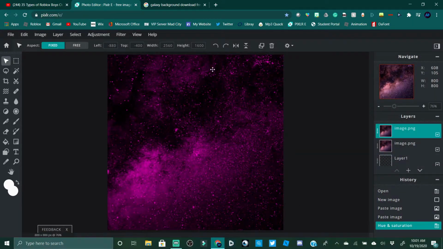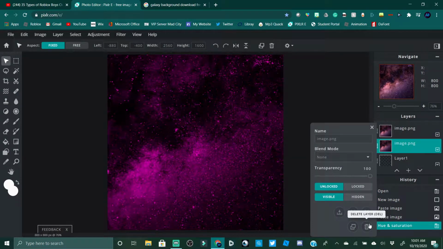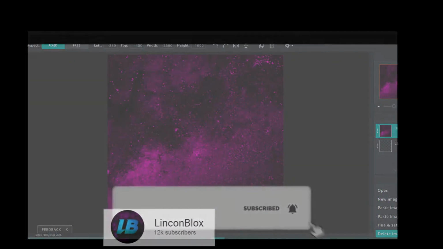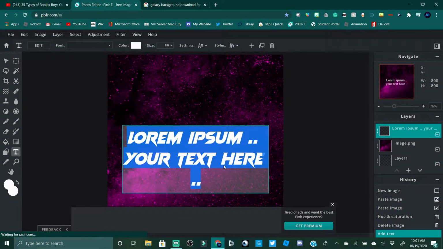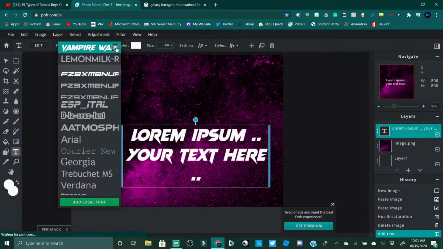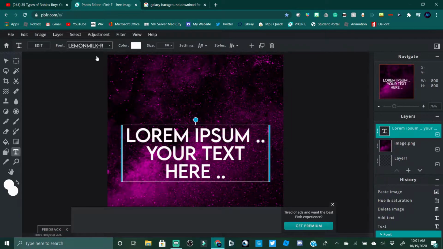So now we have a nice galaxy background that we're going to use. I don't know why this one isn't colorized. That doesn't make sense, but okay, that works. So now we can go ahead and add in some text. And as you can see, there's not many text options on this.